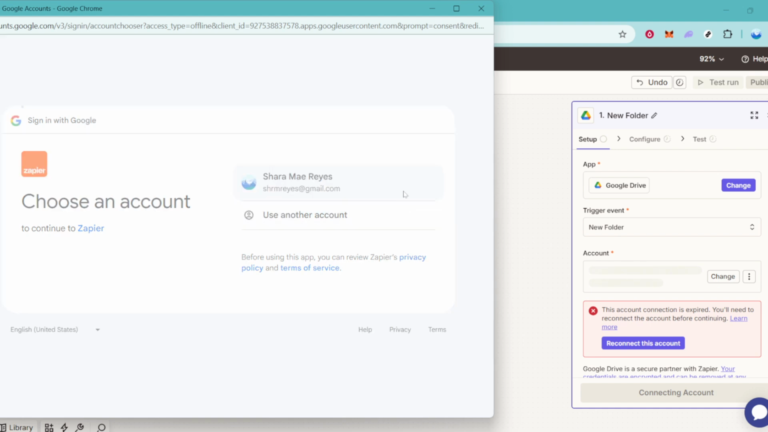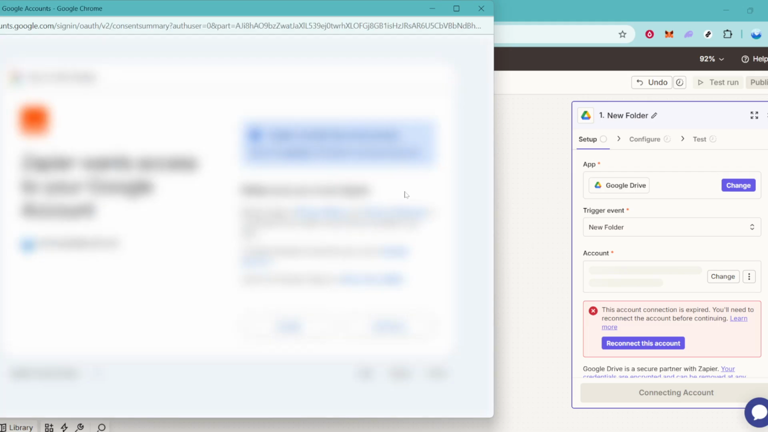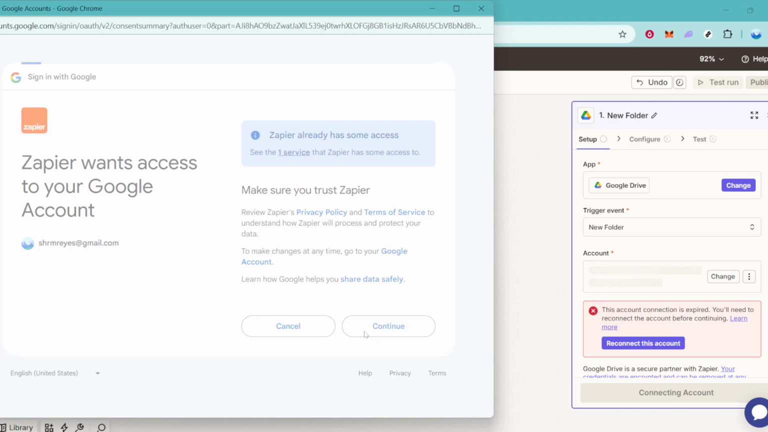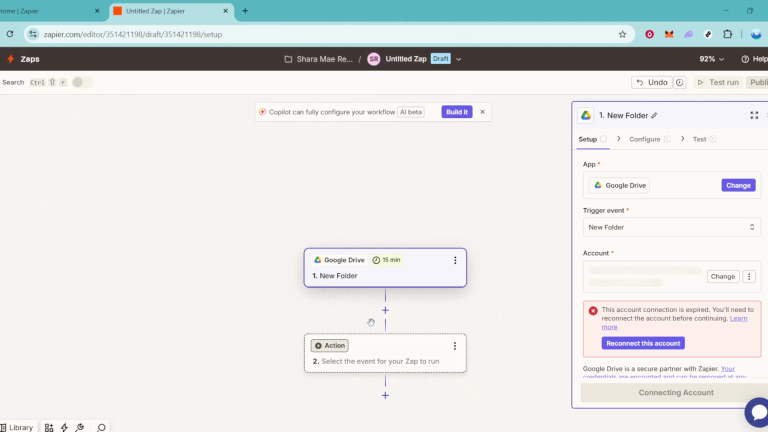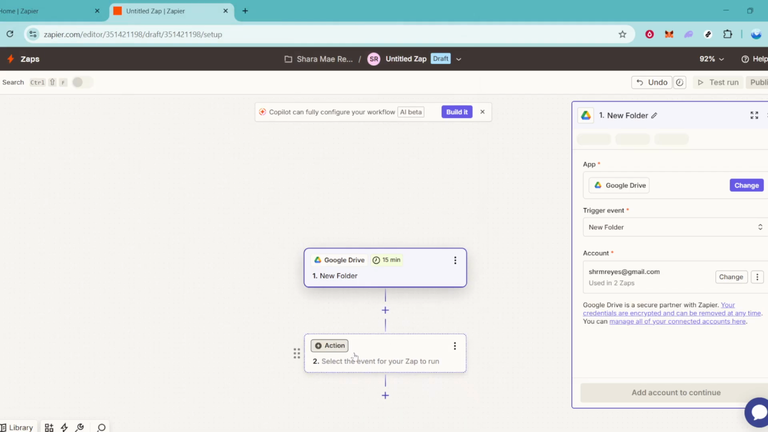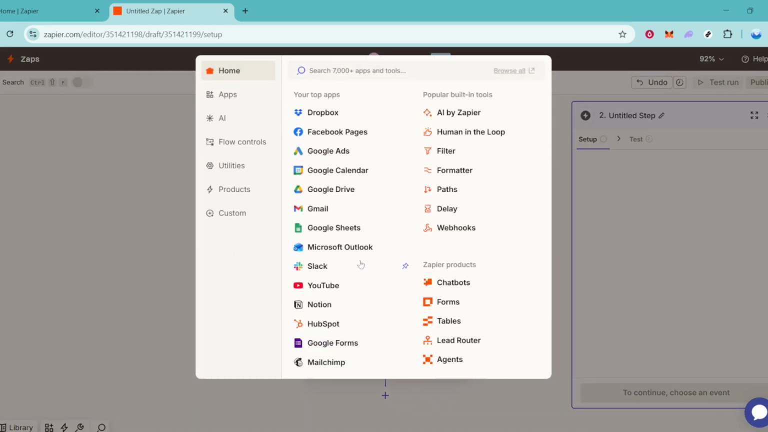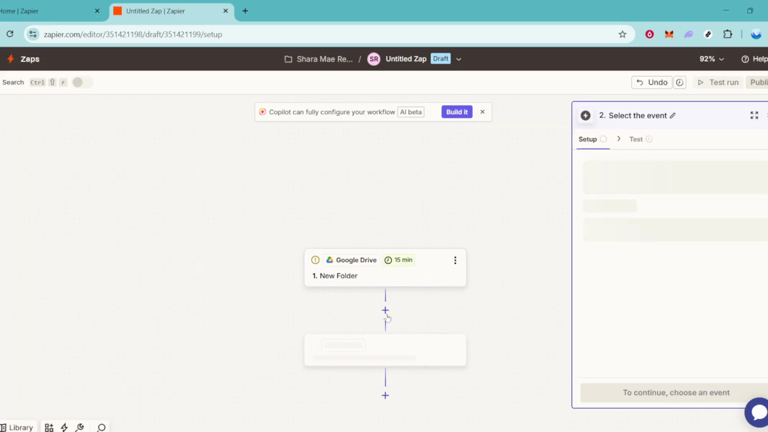Let's send a Slack notification when a new file is uploaded. Search for Slack, select it, and choose Send Channel Message. Click Continue, connect your Slack account, and pick the workspace and channel for the alert. Customize the message using dynamic data from Google Drive, such as file name, folder, owner, and a direct link. These fields ensure each message includes the right details automatically.